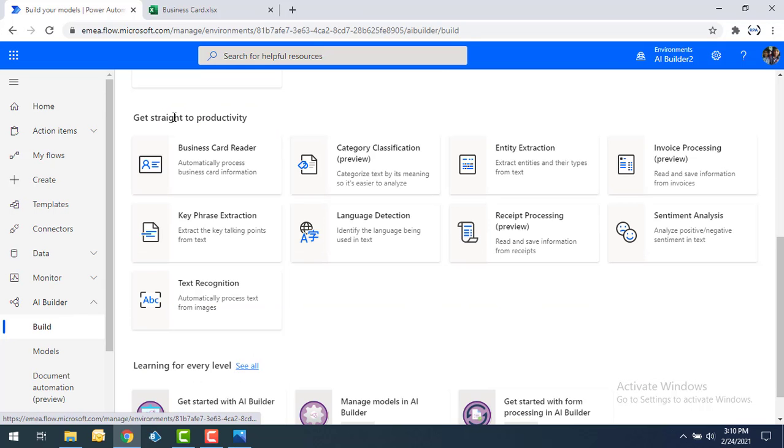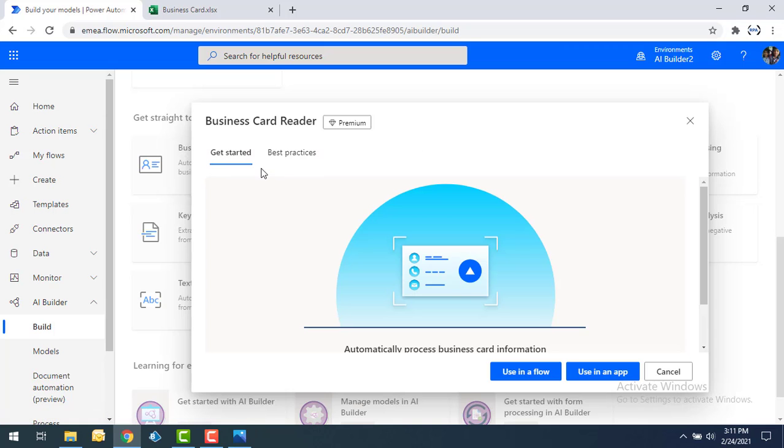You can see over here, go straight to the productivity section. Under that, I have a model called business card reader. If you see the description, it automatically processes the business card information. It's a pre-built model which we have as part of AI Builder. By using this model, we can extract the information. So let me click on that. You can use this business card reader inside the flow as well as inside the apps also.